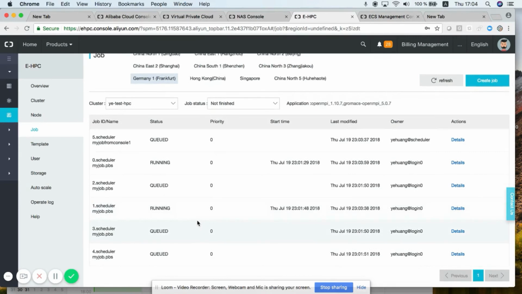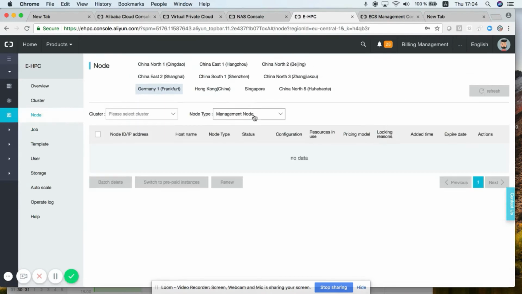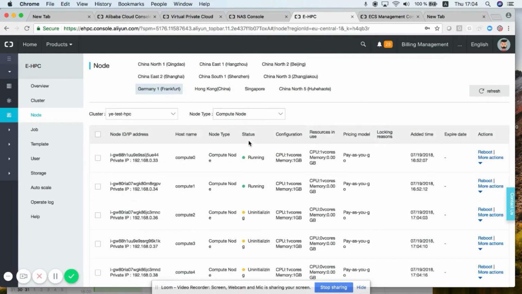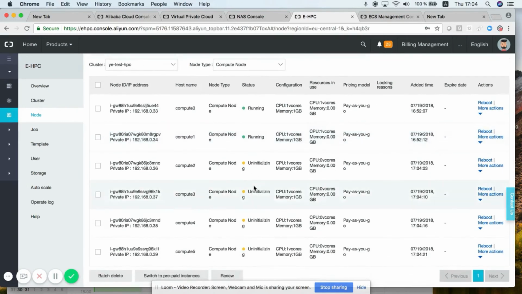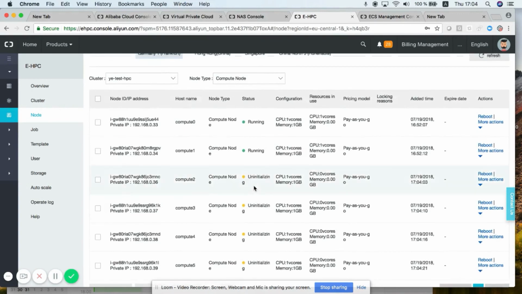If I go into the nodes at this moment, because there are already enough jobs piling up, I hope the auto-scaling policy has already been triggered. As you can see, it is. So I have 2 nodes which are running, and there are a couple more nodes coming up at this moment, in order to satisfy the other queuing jobs in the pipeline. I'll be pausing the video for a moment to get all the machines ready.